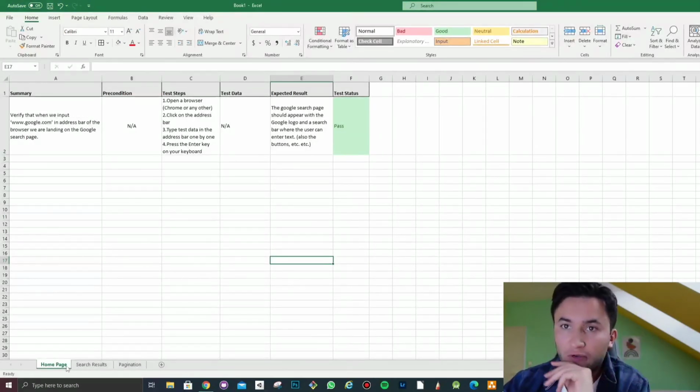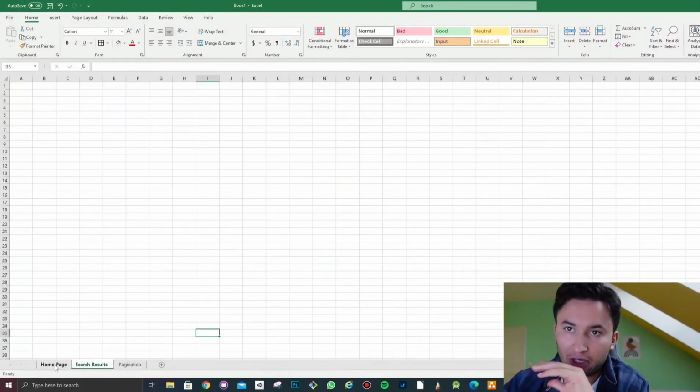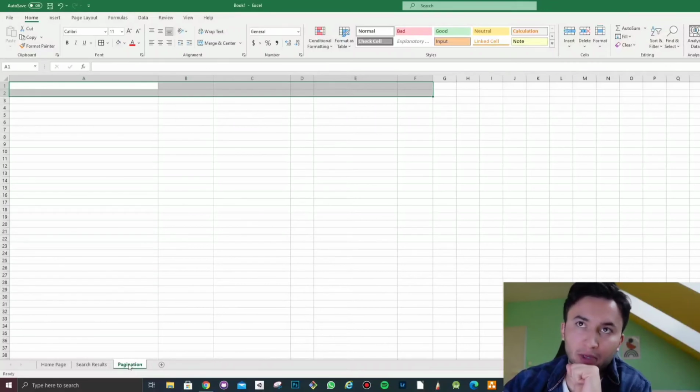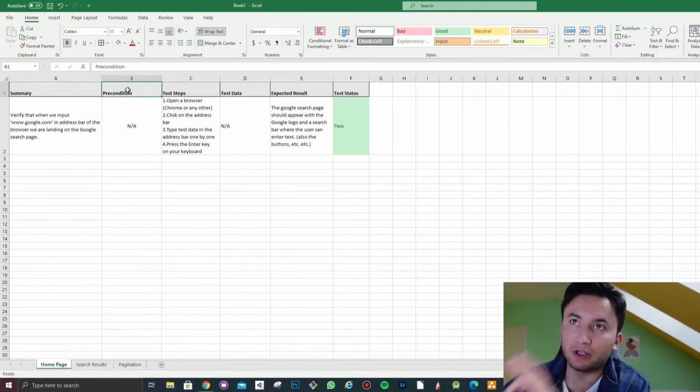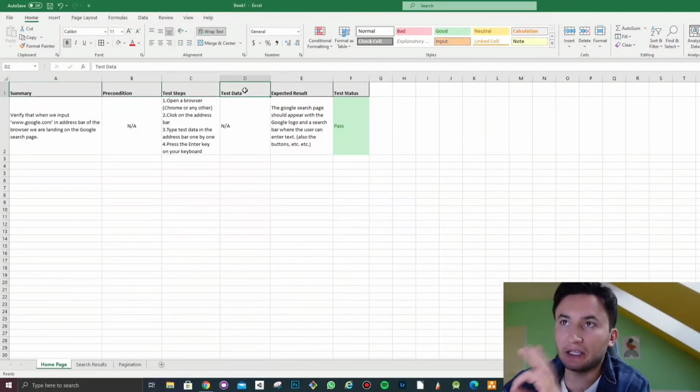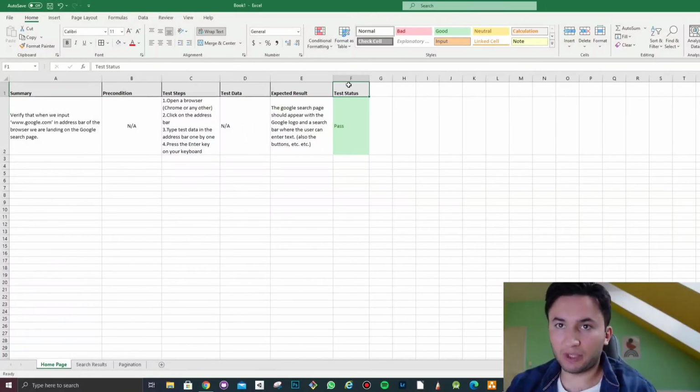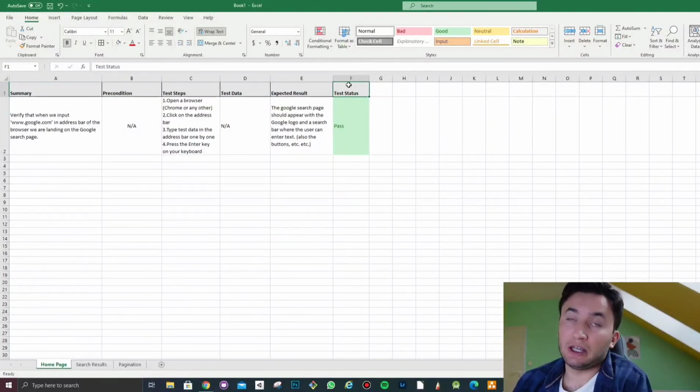So group them. For every grouping, create a sheet in here, like I have, like homepage, search results, pagination, and then start putting your test cases, focusing on these key areas: the summary, the precondition, test steps, test data, expected result, test status. And then drop them in and start executing them. I will not be surprised if you actually end up finding a defect on the application that you will be testing once you put all of this together.